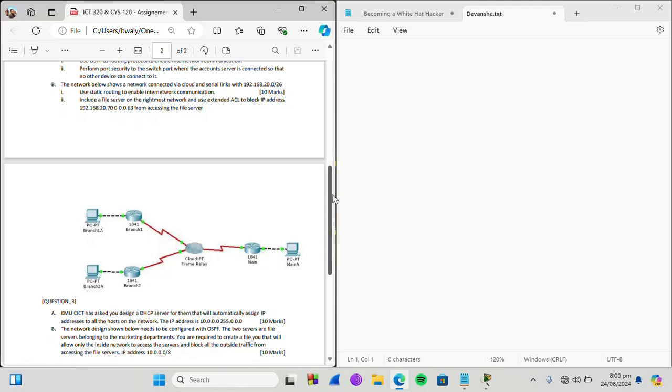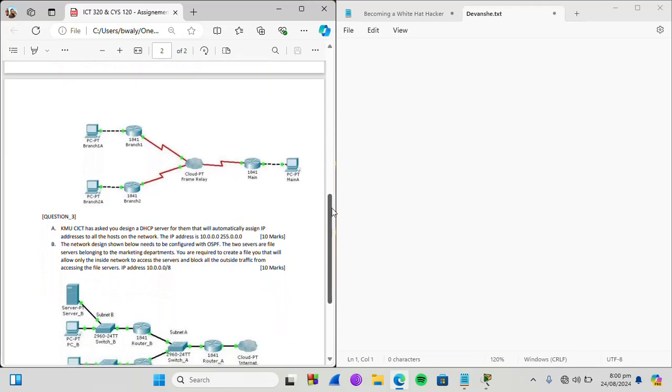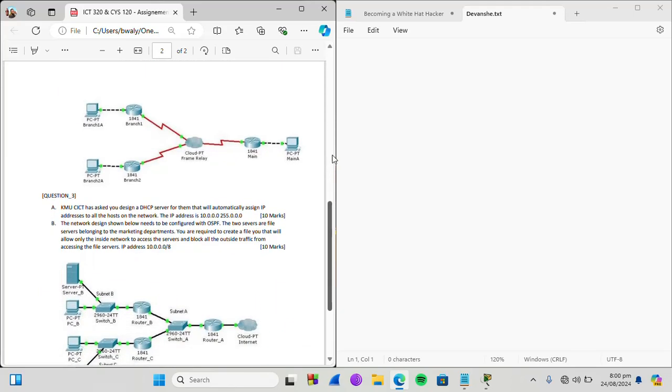So the question says, the network below shows a network connected via cloud and serial links with the IP address which you have been given, as you can see. So we are saying use static routing to enable inter-network communication. So this is the topology which you have been given.